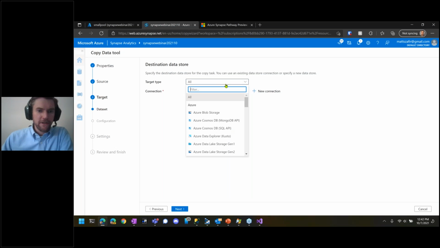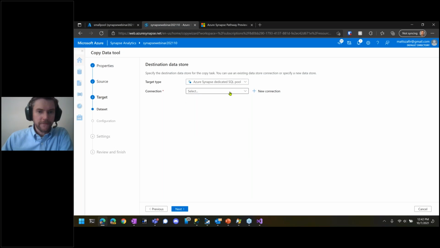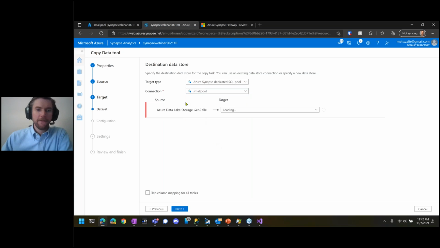Now the destination in this case, we're loading to that dedicated SQL pool. So I go down and select it here. I select small pool. And this will give me the option of loading it to a new table. So why don't we do that? We'll call it webinar 1. And this will be a table that'll be auto-created. You can also choose an existing table if you've already created one, but this is assuming this is the first time running through this transformation.